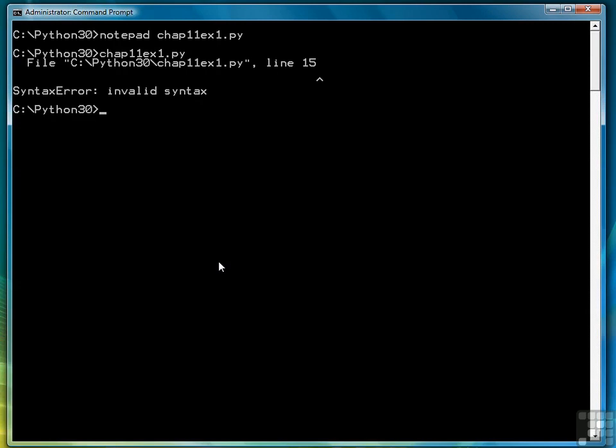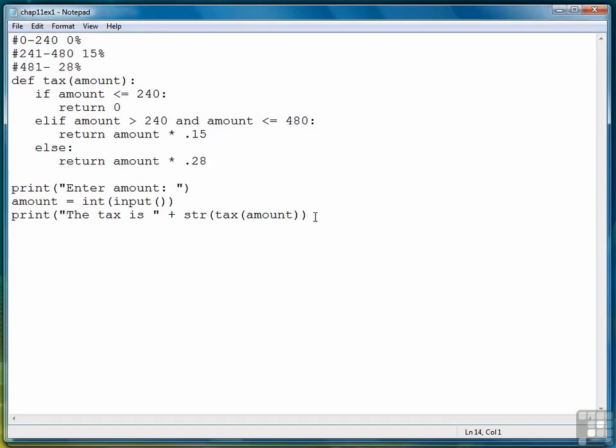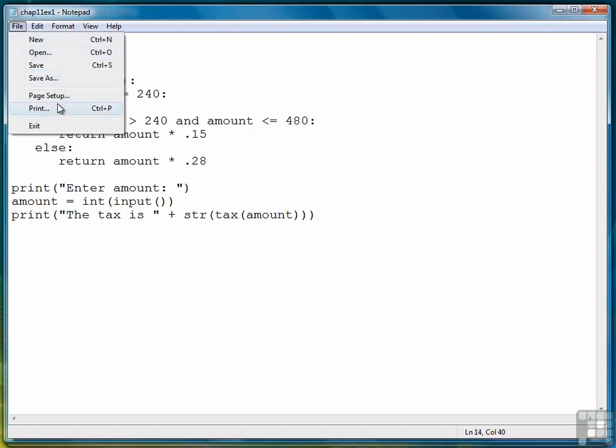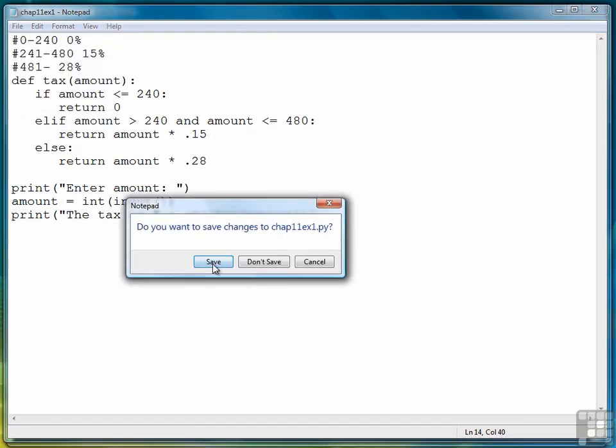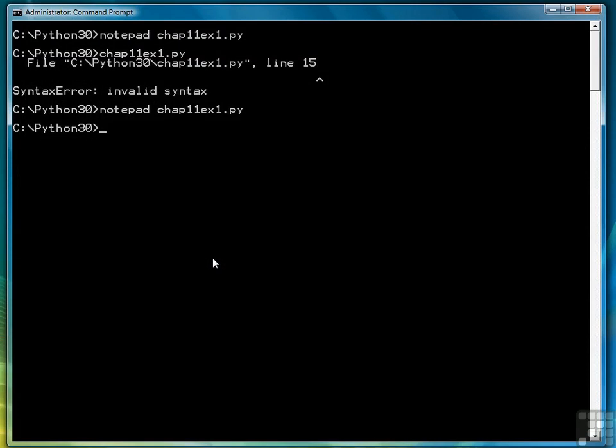So we run chap11ex1.py. So we have an error. Very good. Let's take a look. Line 15. Usually when an error like this occurs, it's because you didn't close all your parentheses. And again, I leave these errors in because you're going to be making the same types of mistakes. So it helps to be able to see how I fix them to aid you in your debugging efforts. So let's run it again.